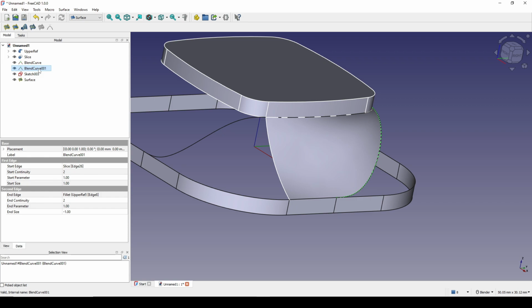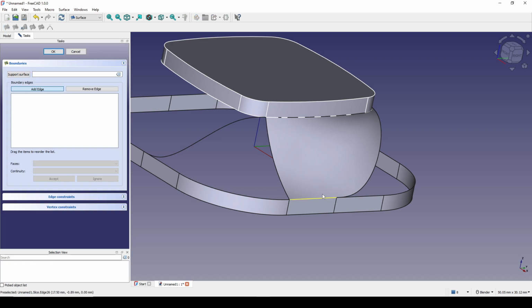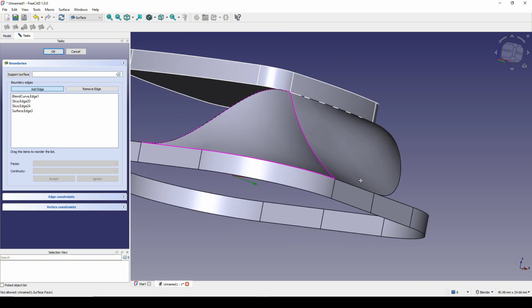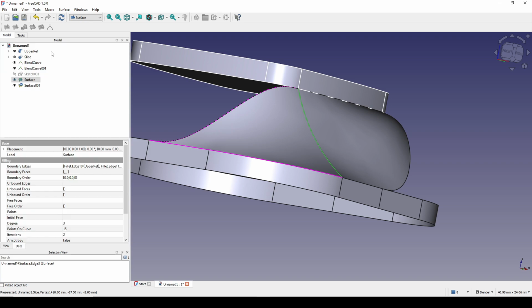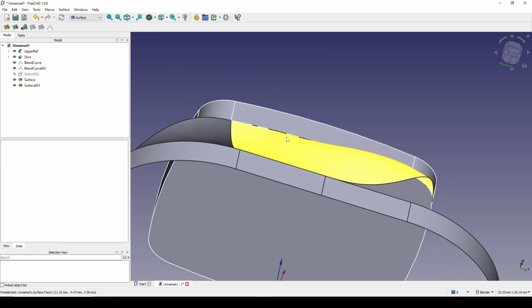Let me hide the sketch 003. I hide that. And from there, I can create another filling and start from here, here, here, and the last one. I double click on the edge of the surface, click on it, double click on it, and go to the face. G1 for that. You can see the surface is just tangent with the first surface.